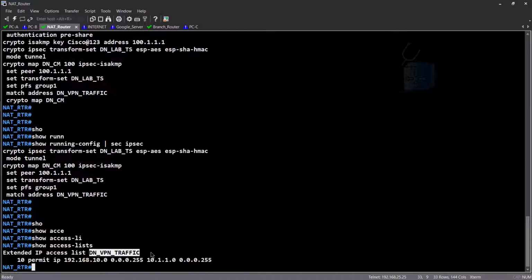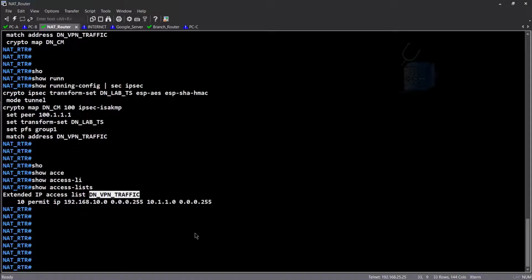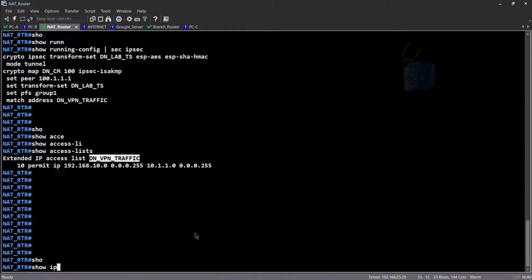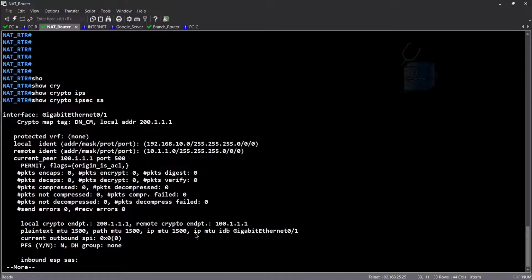This is for the interesting traffic, as you may well know if you have ever dealt with policy-based VPNs. This VPN is characterized as a policy-based VPN. You also have route-based VPNs, where you configure tunnel interfaces, which are IPsec native or with GRE over IPsec. Those are called route-based VPNs. So we have our policy-based VPN configured. Let's do a show crypto IPsec SA.